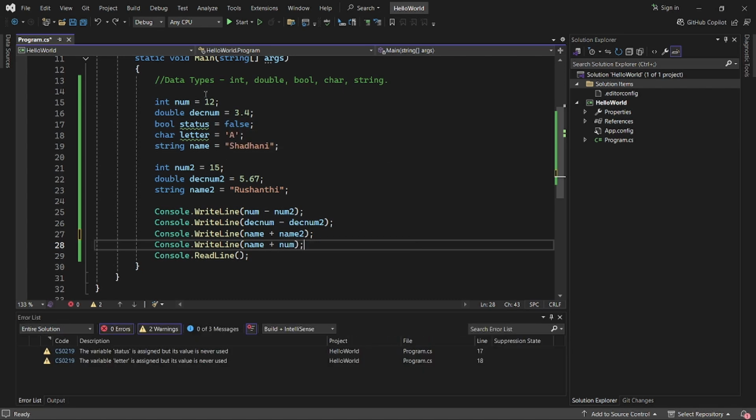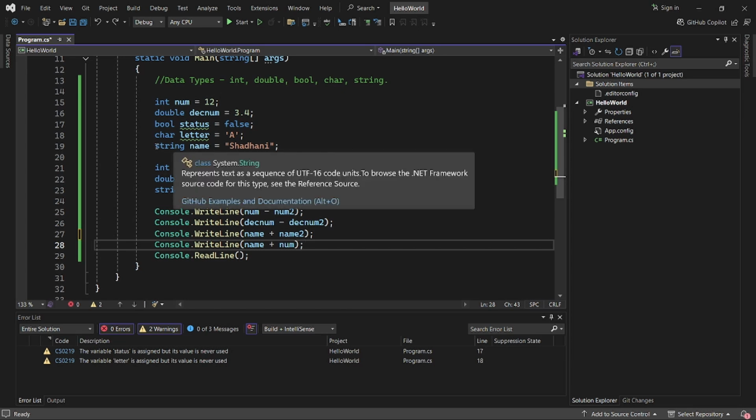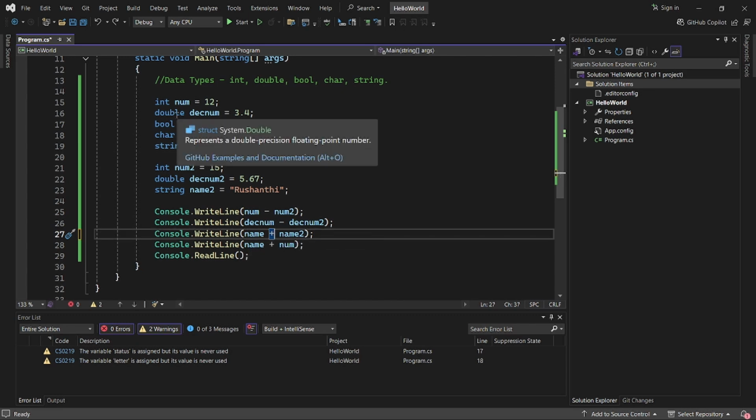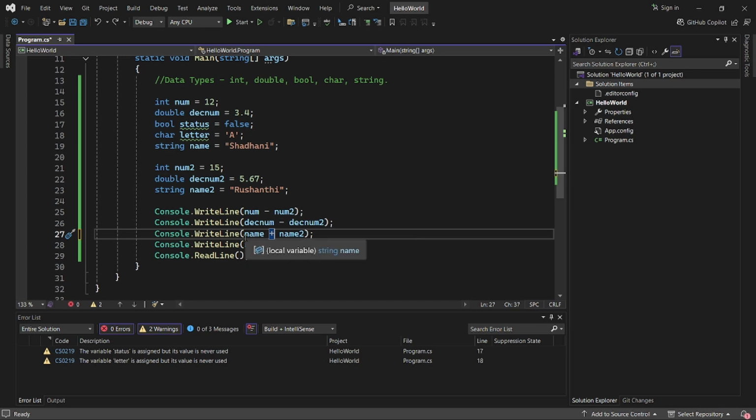In C#, you can perform arithmetic operations on double and integer variables. In string variables, you can add those together using this plus operation. You can add a string variable and a numeric variable, and the final output will be a string value.